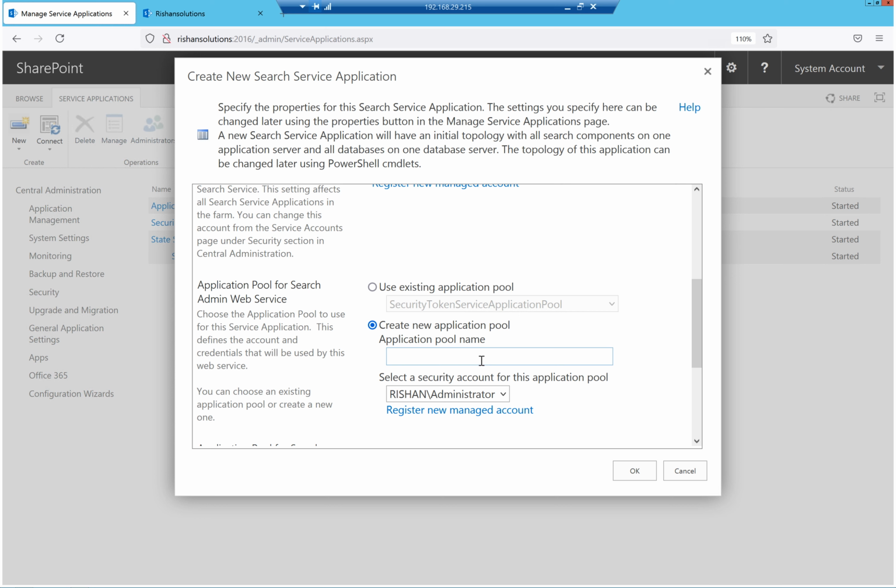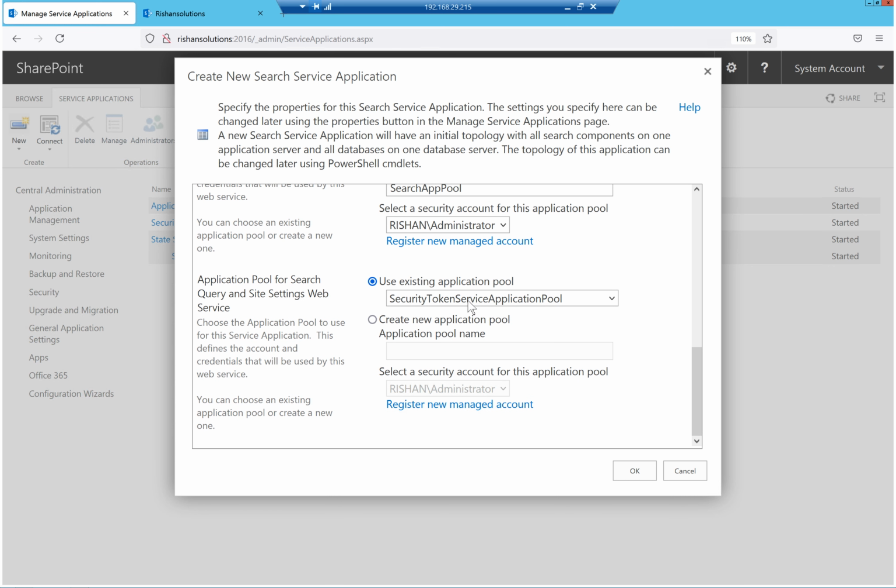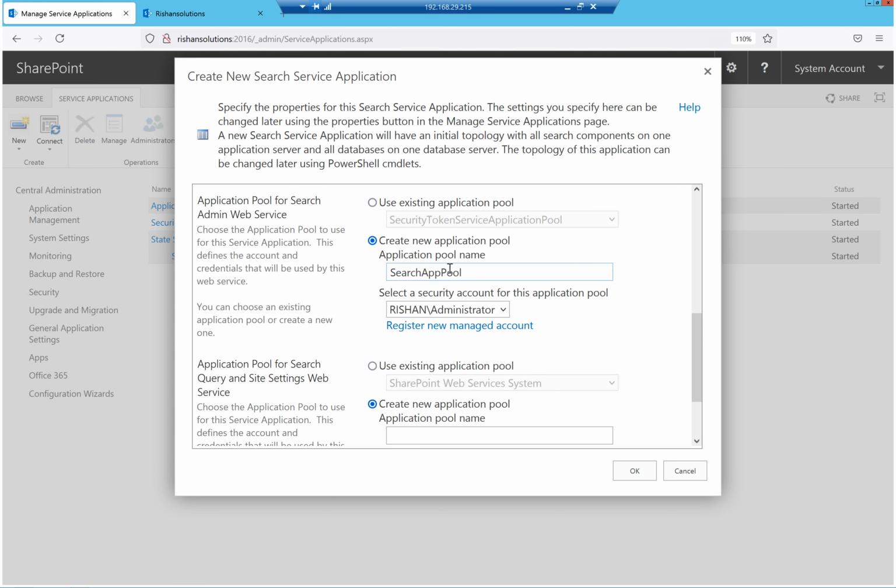You can create an application pool name. Like I'm trying to create a search app pool, and the same one. No, I'll use this one for this search admin web service. I'll use the existing one for this. There is a secure token service application pool, another one is SharePoint web services system. Two application pools were available, and if you want to use this you can, or if you want to create another application pool, yes, you are able to create.